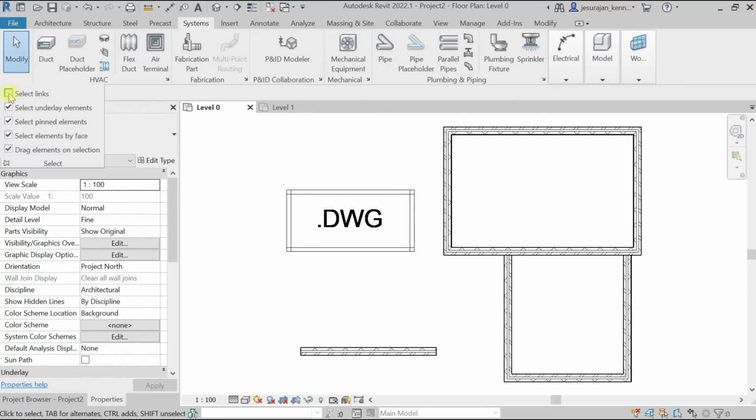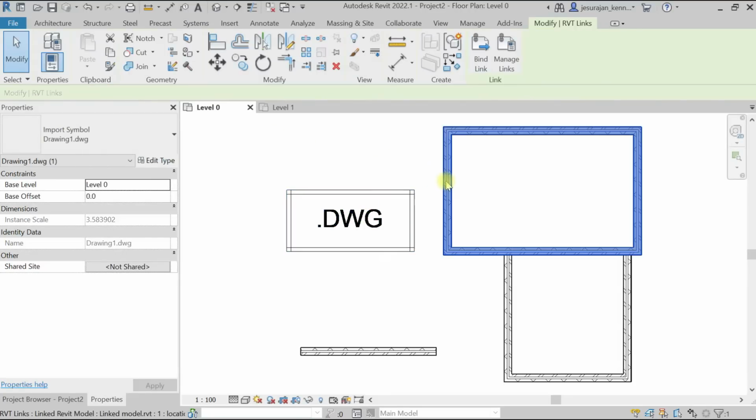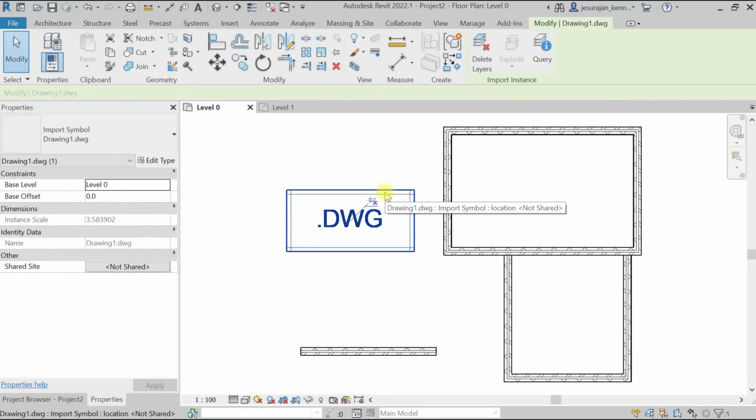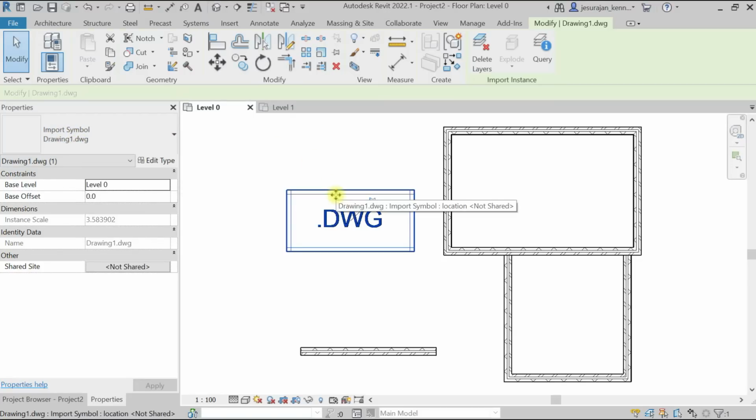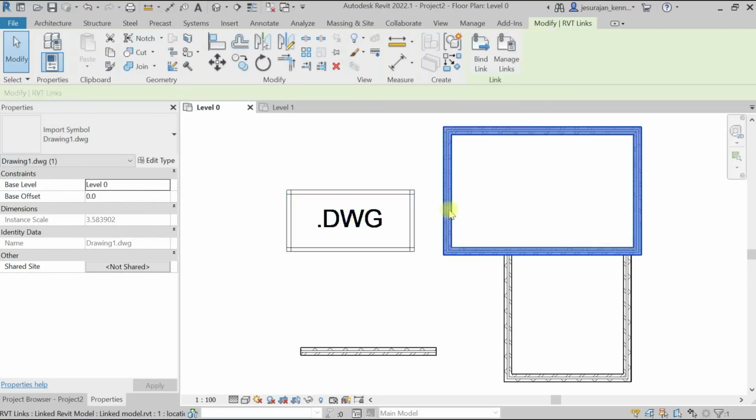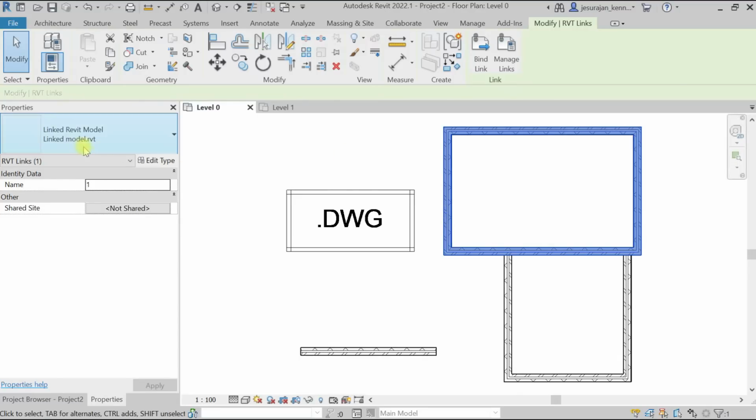Let's check the same setting again. If I come here, I can select the linked CAD, the imported symbol, Drawing 1 DWG. So this is a linked CAD. I am able to select it, and I am able to select the linked model.